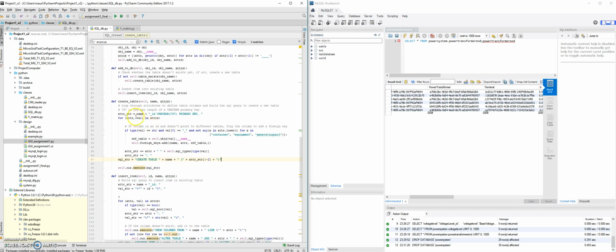We are practically creating a SQL query by looking at all the attributes of the object. Also, we are flagging some columns with foreign keys if they are containing an ID of another table.